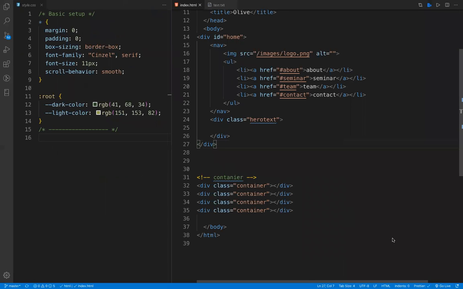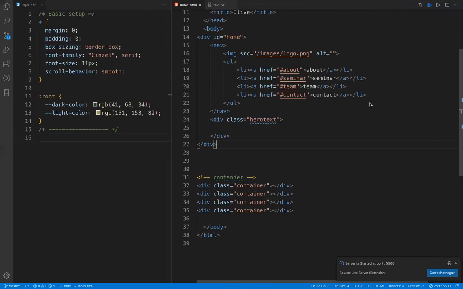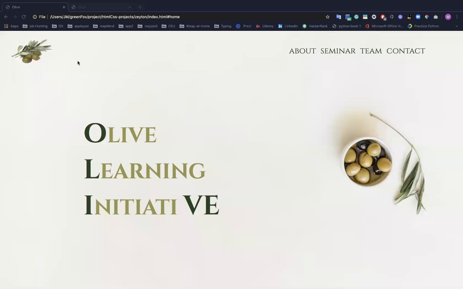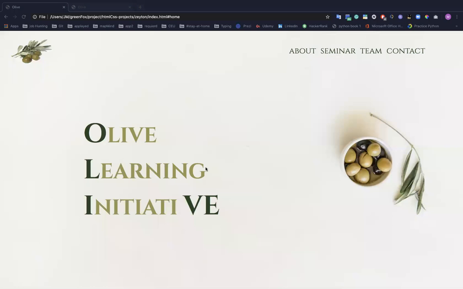Here I have an extension called Go Live. So now you can see what we did. This is our page, and this is what we are working on right now. So we added the picture and links. It's different from what I had before. Okay, so now I'm going to add the text in the hero tags, and then we'll go for design.